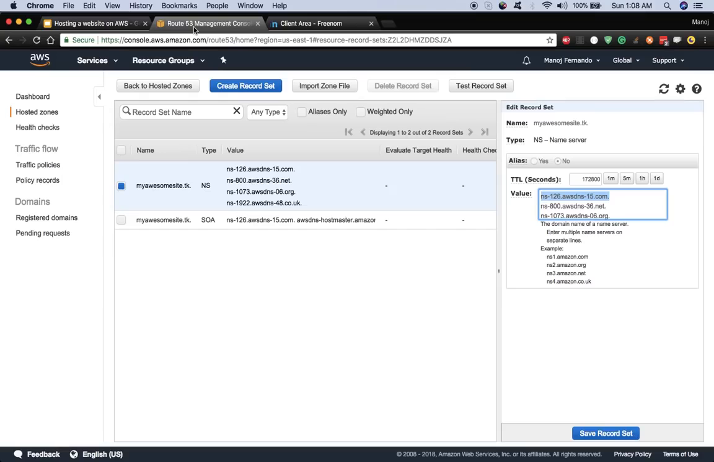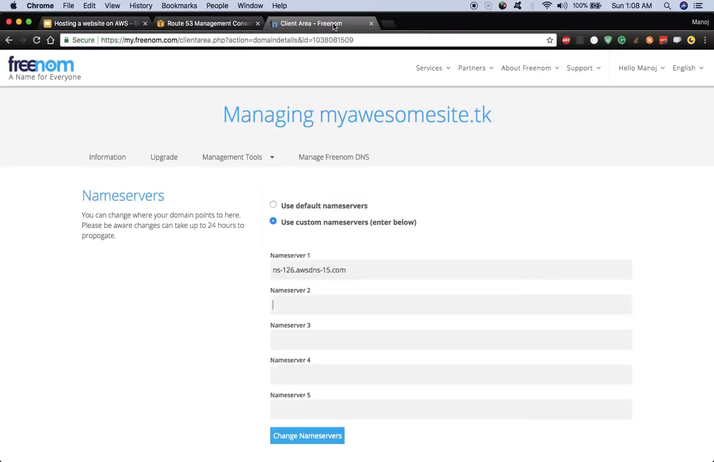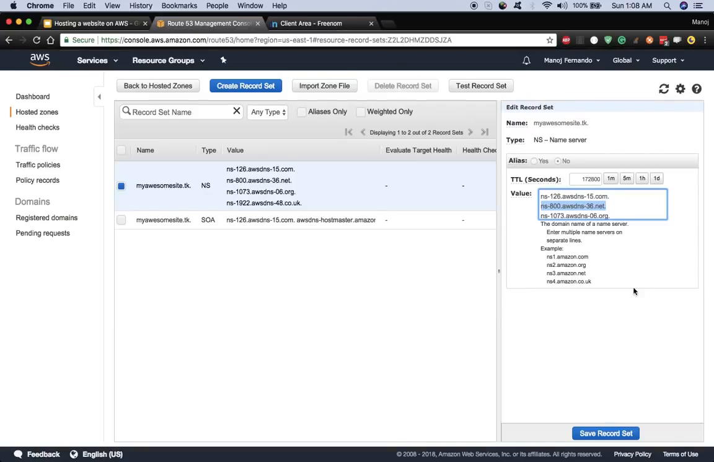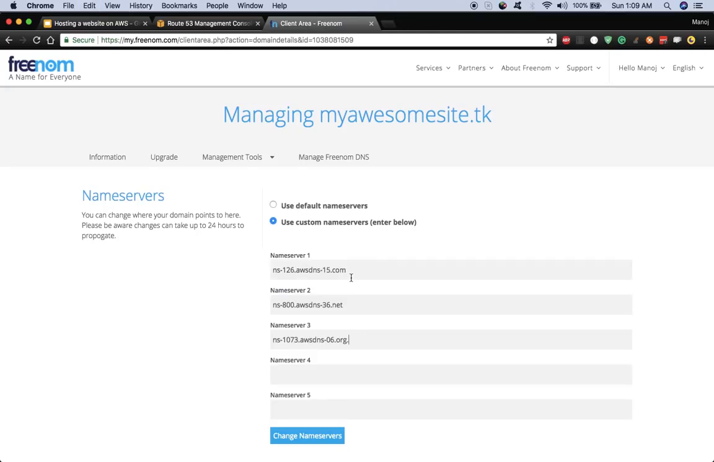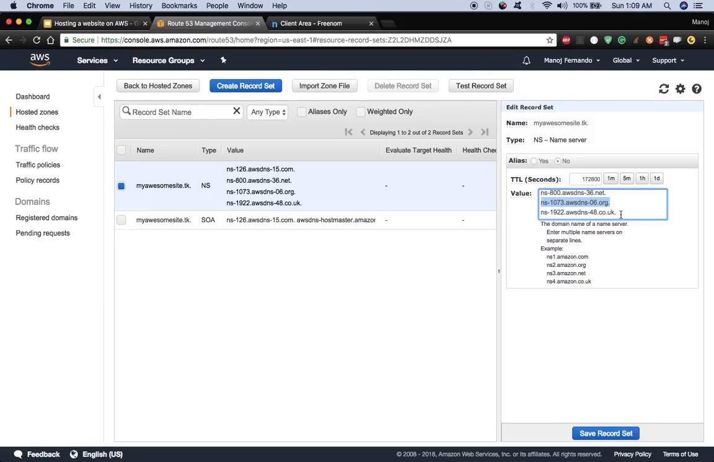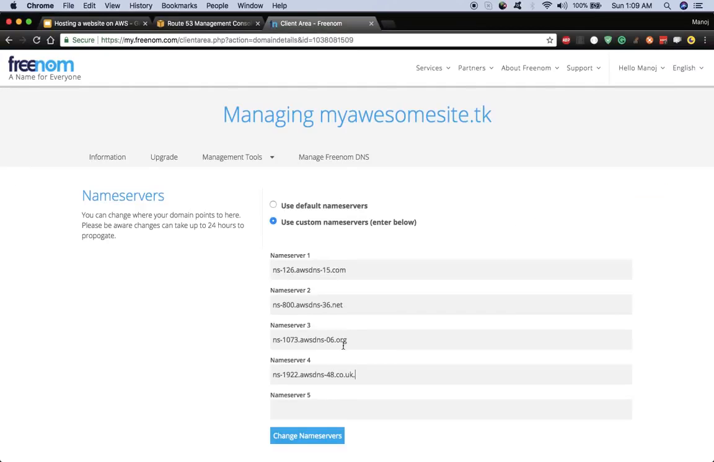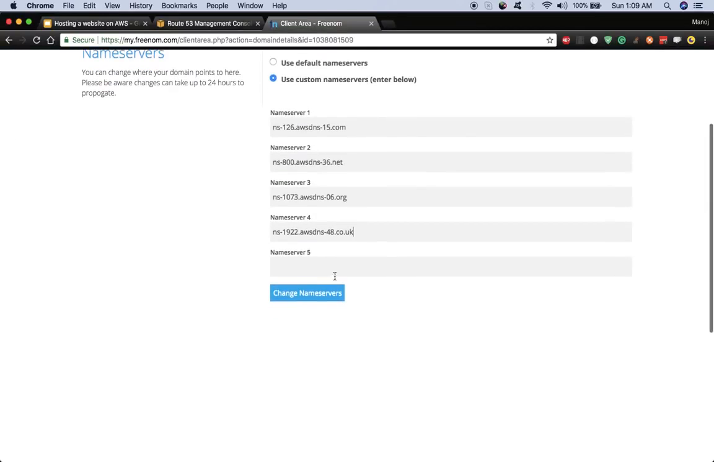Yeah. So I copy the first one, and I will copy the second one, paste it in, remove the dot. Okay. Let me copy the third one, take out the full stop, and finally the fourth name server. Okay, then select change name servers.